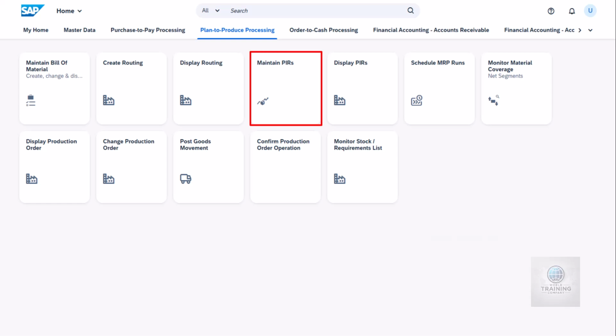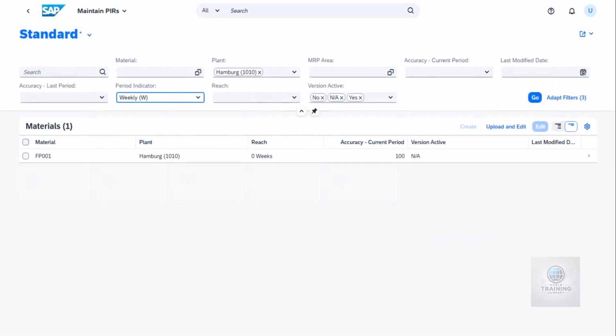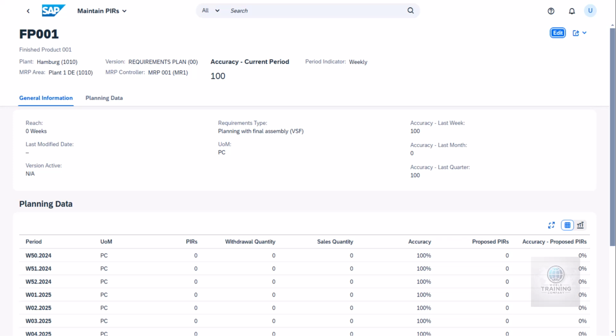When opening the Maintain PGARS app, the system displays the material FP001, which is associated with the Hamburg plant. This material has a planning interval set to weeks, and the accuracy is currently 100%, reflecting the reliability of its planning data. By accessing the details of FP001, two main sections become available: General Information and Planning Data.